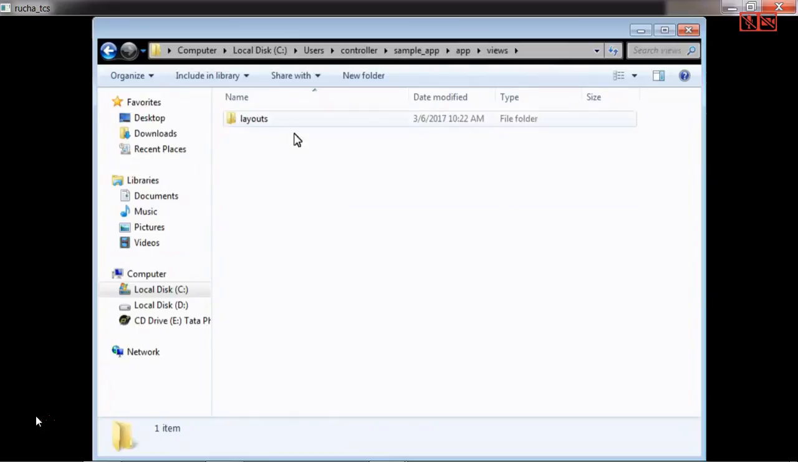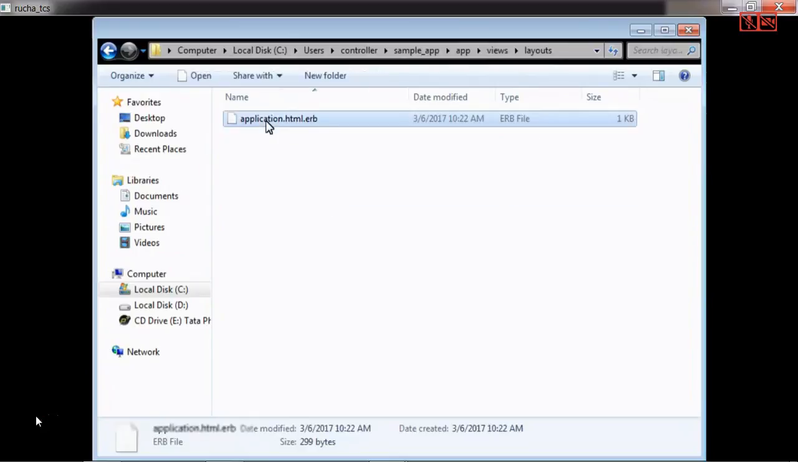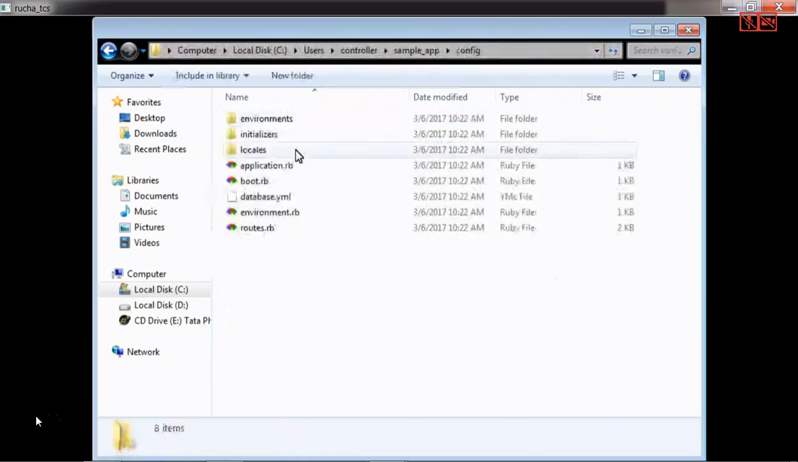Similarly, views. Inside views, we'll have one default file called application.html.erb. This is like your main HTML file. Okay. Similarly, there is a config folder. Config folder contains all the configuration files. Okay, we have seen here environment.rb. I had explained about environment, where there are three types of environments: production, testing, and development. So all the configuration related files will be present in the config folder.